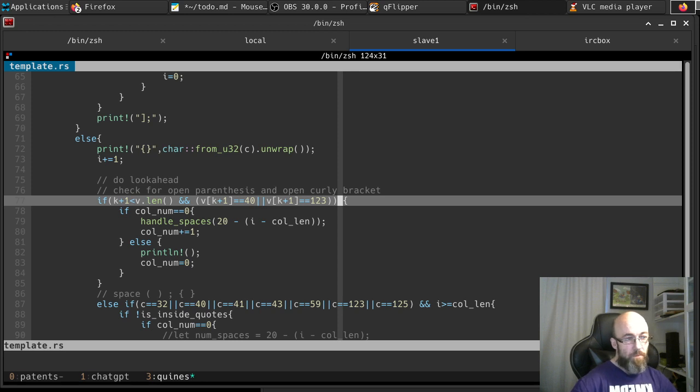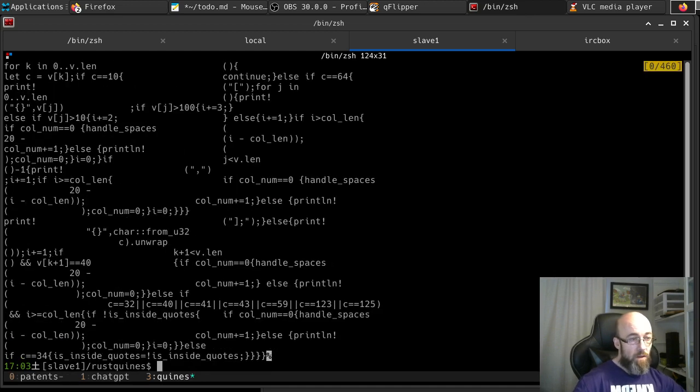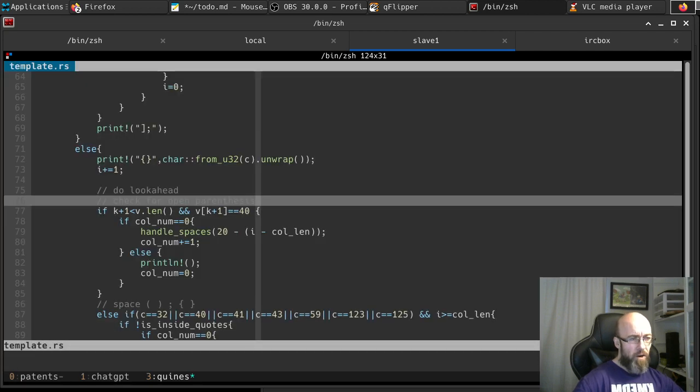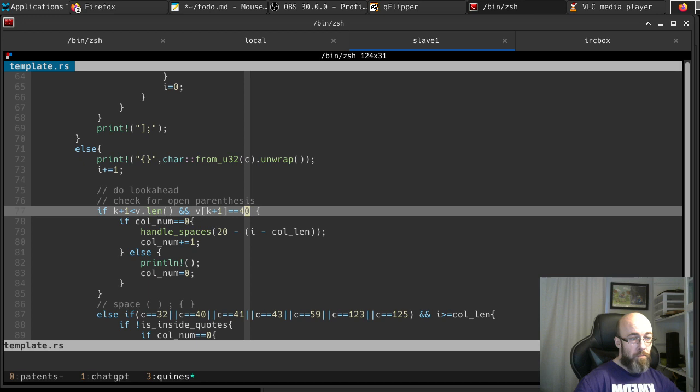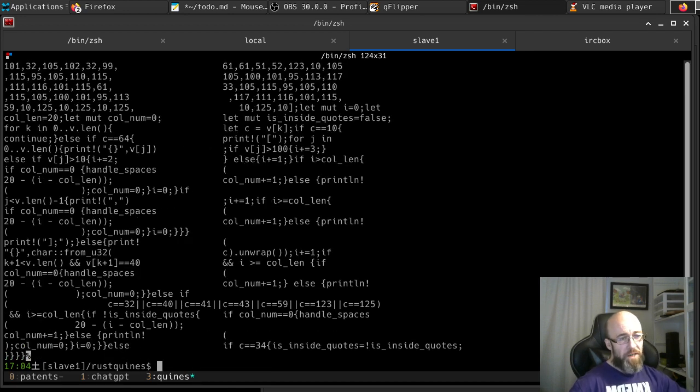So if k plus 1 is less than length and v of k plus 1 is open parentheses, oh, but we're not checking to see if our i is greater than column length. We need to do that. Yeah, we only want to do all this if i is greater than or equal to column length. There we go. Okay. Now that's created something really interesting.